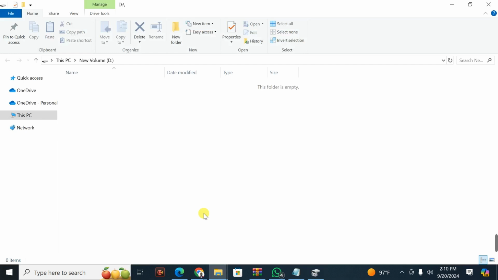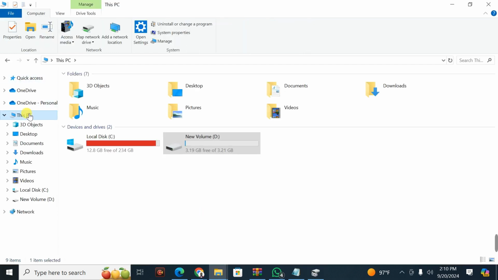Then you'll click on Finish. When you click on Finish, our drive is going to be created, as you're seeing. So now when I go to This PC, I have 2 drives. We have Local Disk C and D. So guys, that's how you're able to create a new drive on Windows 10.